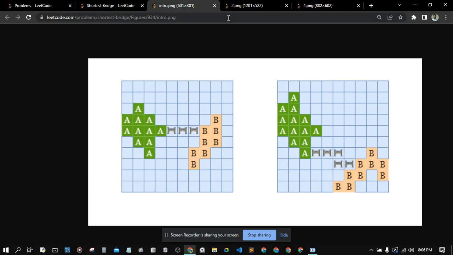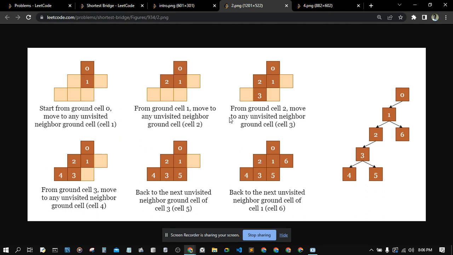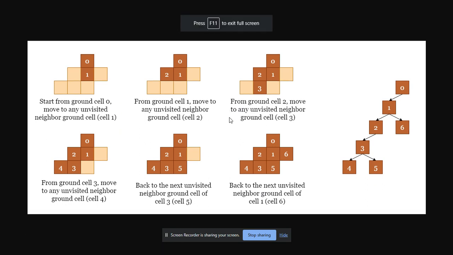There are very nice approaches discussed here. This is the approach for the first difficulty. First, we will try to find the nodes in each of the islands. So how will we do that? We are going to use a DFS approach.